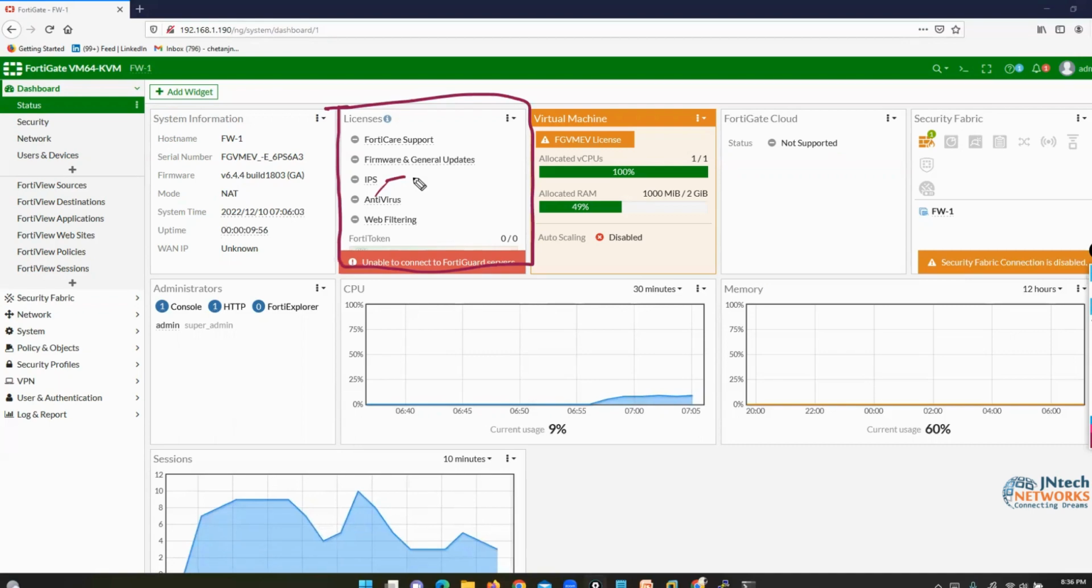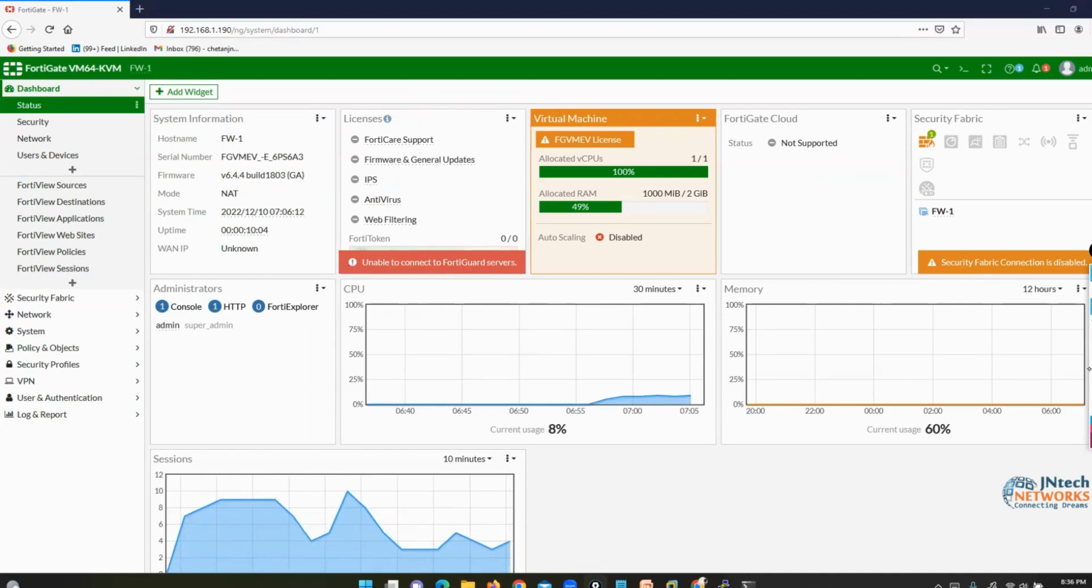What does license information mean? You can get the date issued, date expired, about the license. Okay, so we have a VM firewall box. We have a single CPU, and we are utilizing 100% CPU. We have 2 GB RAM, and we are utilizing 50% RAM. OT cloud is not supported, but security fabric information you can get.